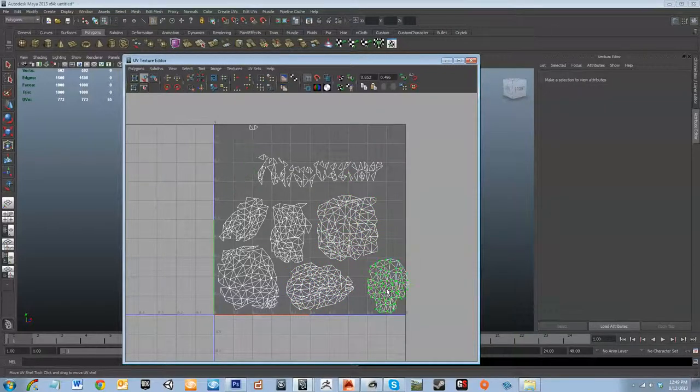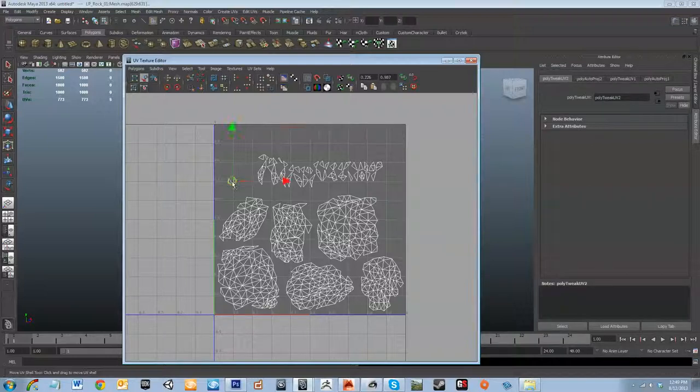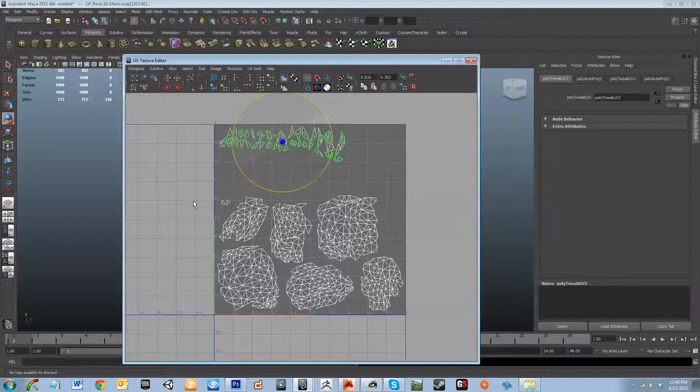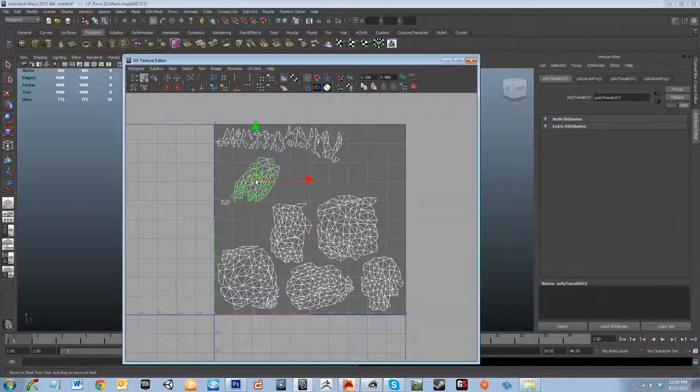Looks pretty good. Maybe see if I can fit that down here. Always try and pack your UVs well, because they don't pack them at all well automatically. What I'm going to do is move this up. In fact, I think I'm going to rotate it all the way around. Not yet. First, I'm going to hide that in there.